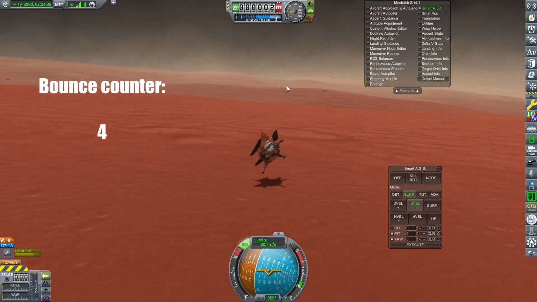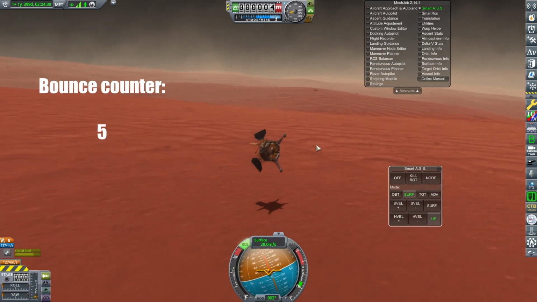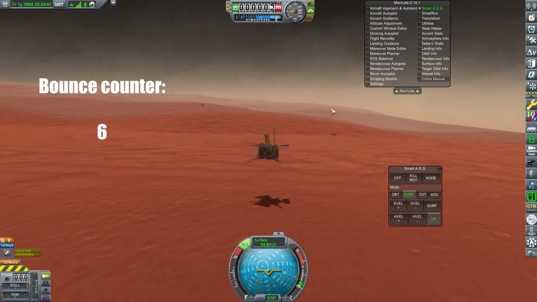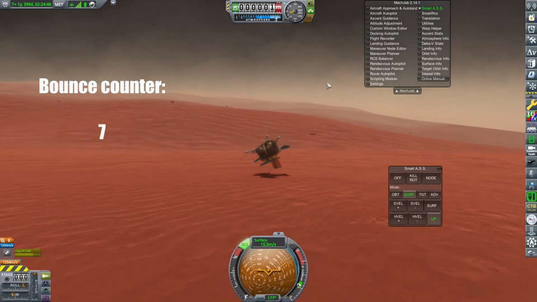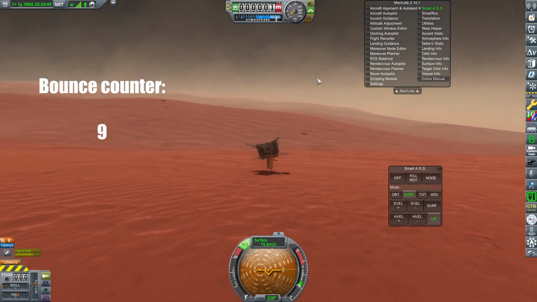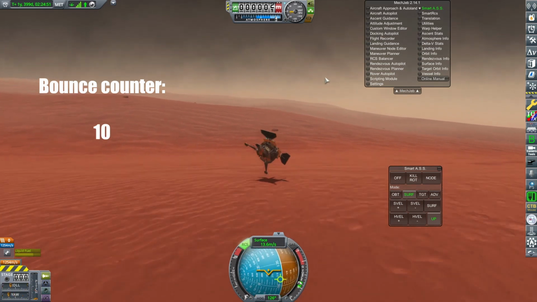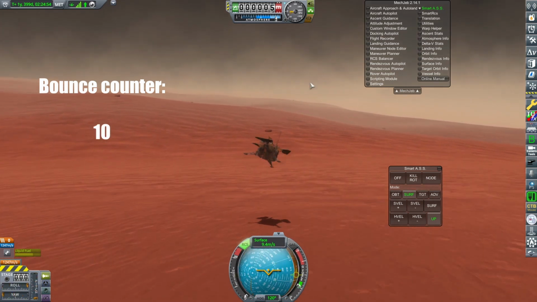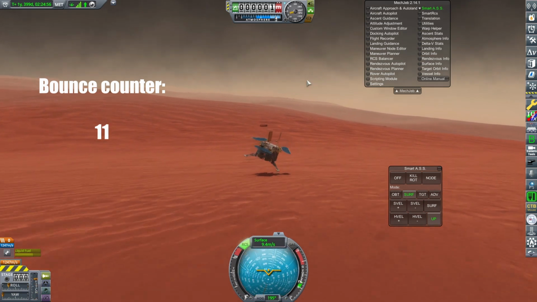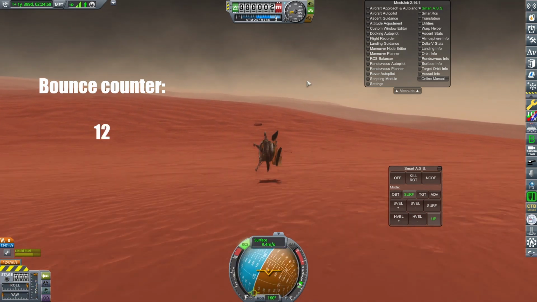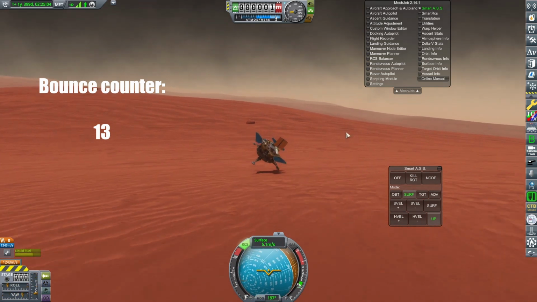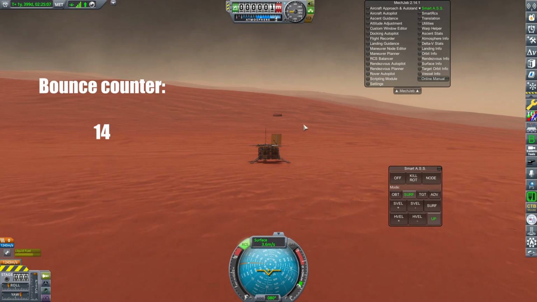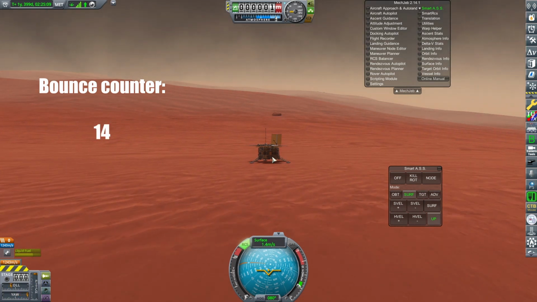Oh no. That didn't break the solar. What's going on? It didn't break the solar panels! I don't know what's going on. What? The magnetometer bounced too? Oh, okay. No. Oh my gosh. That's great. Would you look at that?